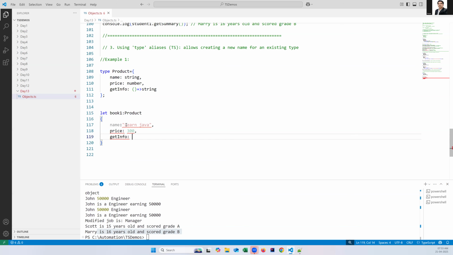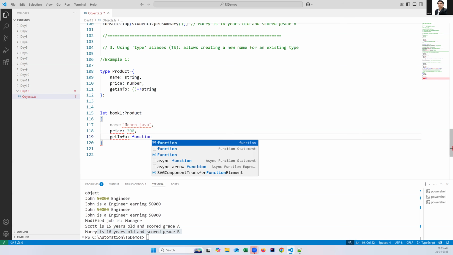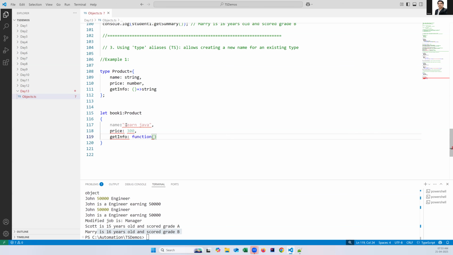getInfo colon, and what's the name we have given? There is no name given to the function because it's an arrow function. So we just implement this using the function keyword. Function, and return type is string. Even if you don't specify string, the return type is optional. Inside the function, I'm returning the details of the book and price. These two details I'm trying to return. So I can say return, backtick operator. Inside this, I'm accessing the variable: dollar, this dot name, and cost dollar, this dot price, and close the statement.